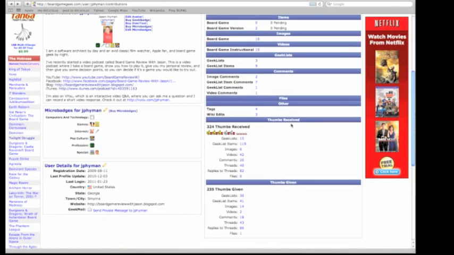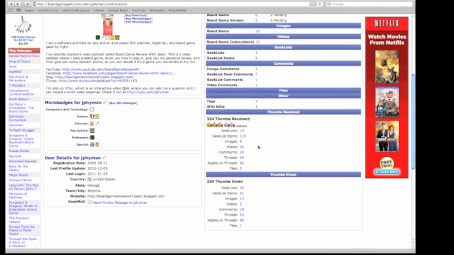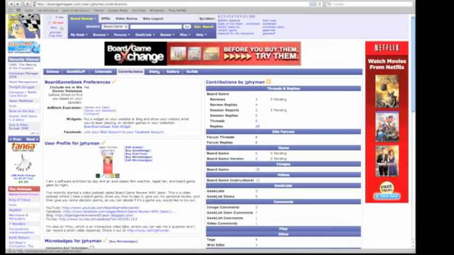And then Thumbs is very similar to the Like button on Facebook, if you're familiar with that. If you see a post you like or a review you like, instead of giving Geek Gold, you can just say thumbs up, that was a good post, or thumbs up, that was a good image. And you can see links to where you've gotten your thumbs here and where you've given thumbs.